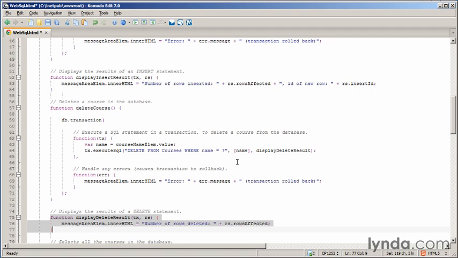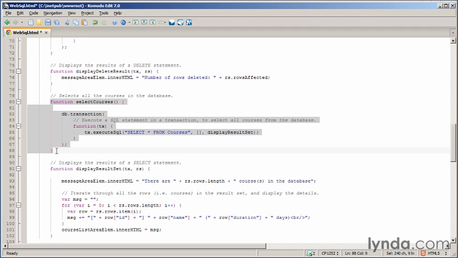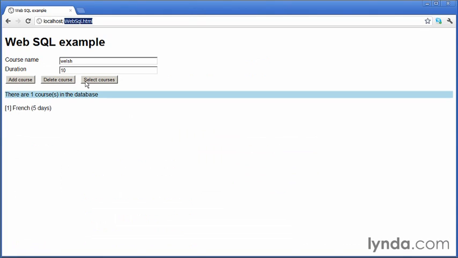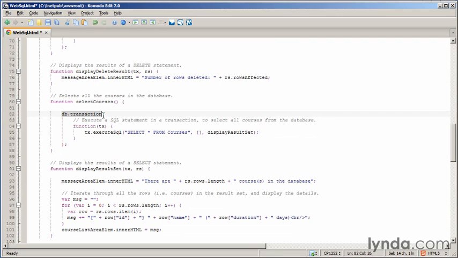Right, the last thing to look at is how we actually select all the items. So let me show you that here. That's on line 80. This is the function that gets called when I click the select courses button here. So it starts a transaction, and inside the transaction, it just specifies a single function. There's no error callback here because really there's not much that can go wrong, to be honest. So here we execute an SQL statement to select all the rows from the courses table. There are no placeholders in the select statement, so I pass in an empty square brackets there.